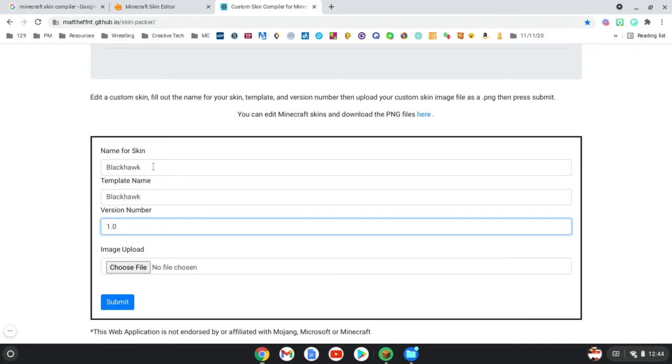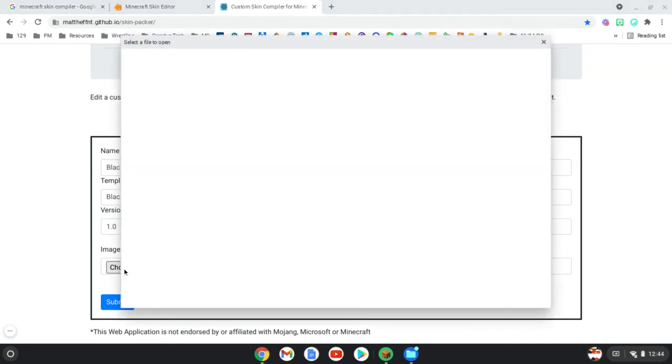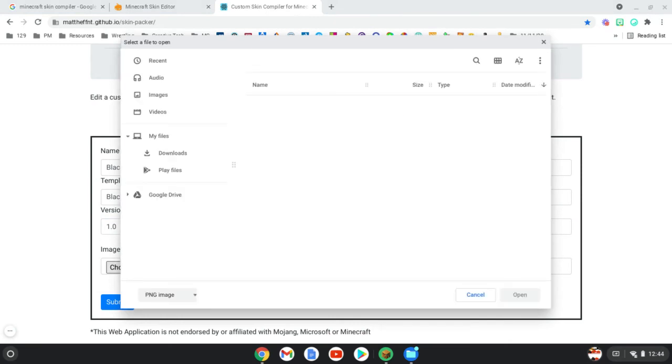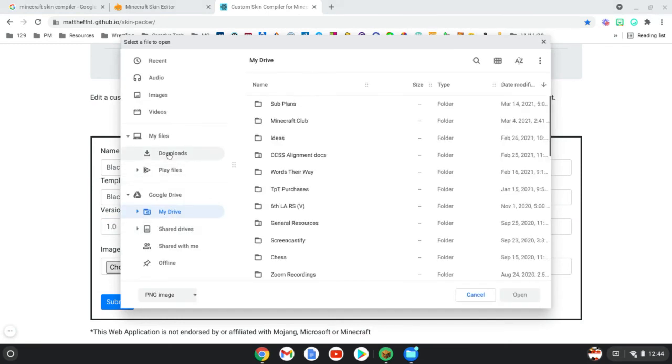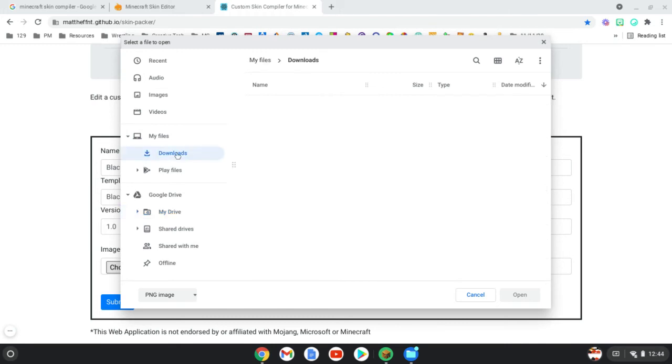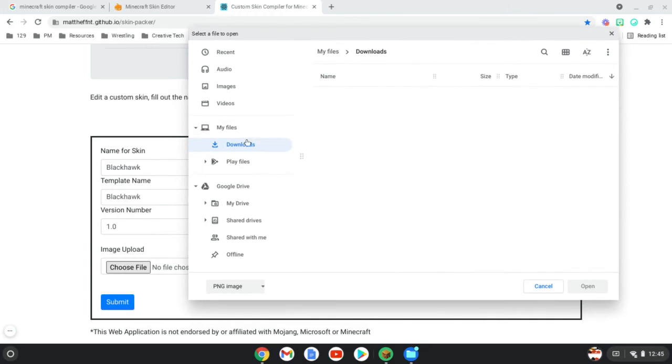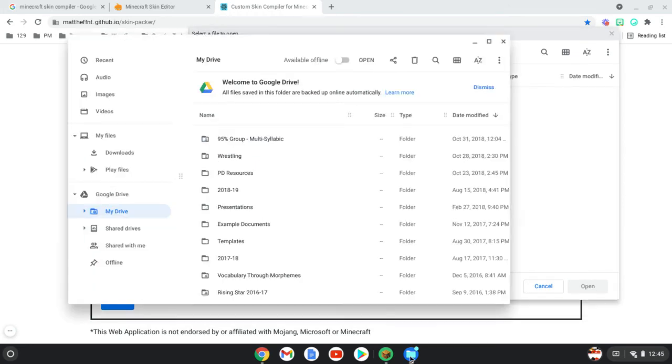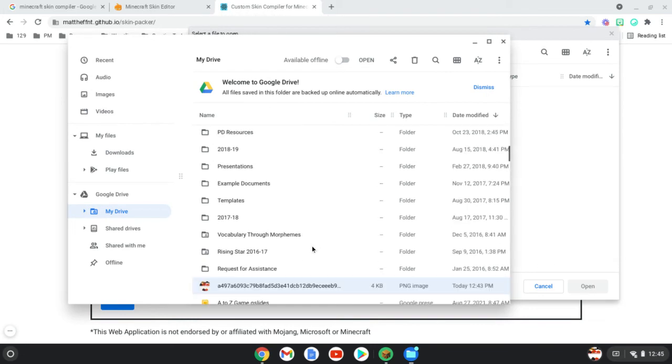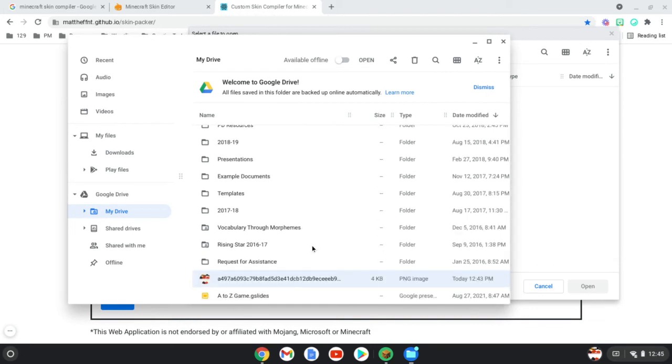But anyway, as long as you get the name, the template name, and the version name in here, you can go ahead and click Choose File. And it's going to give me my options here of all my different files. I need to go to my downloads, though, of course, over here, because I just downloaded this item. So it should pop up here in my downloads area, unless I accidentally moved it to my Minecraft folder. Hopefully not. It should pop up for you over here, though, as well. I'll check my files here real quick and make sure I didn't put it somewhere else.